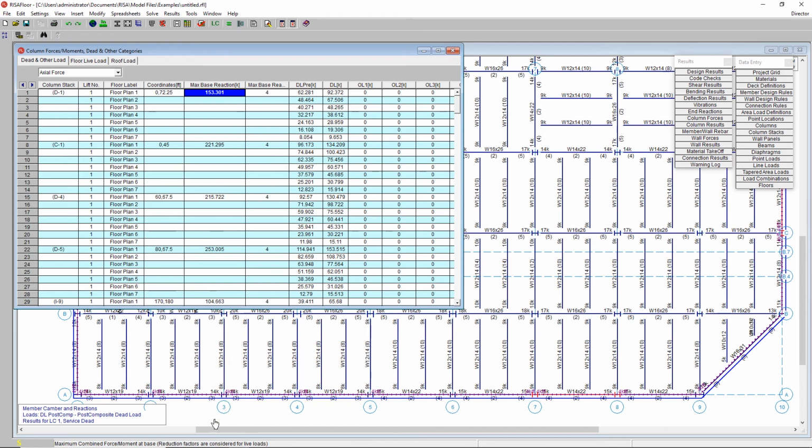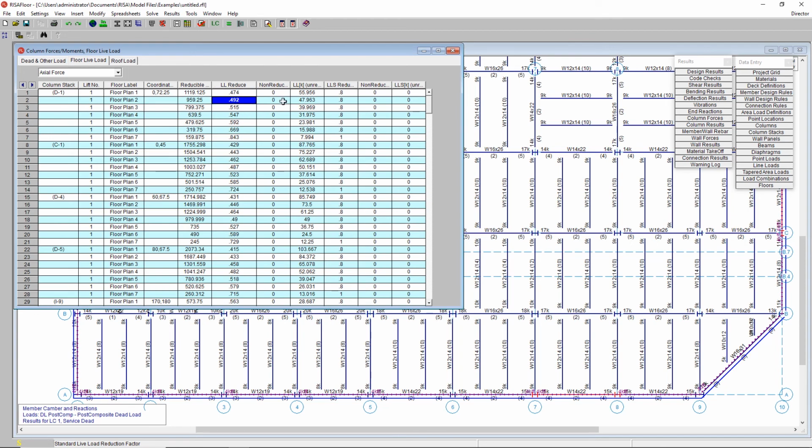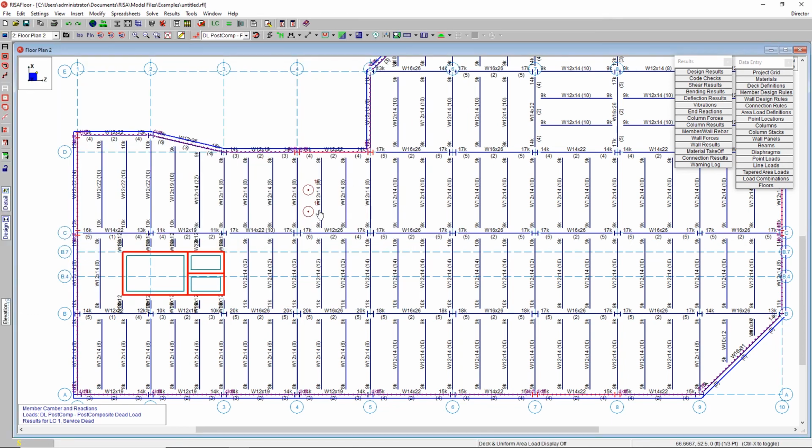It describes whatever you are looking at, just so you may want to be interested in that. It says reduction factors are considered for live loads. I can see live load reduction information right here. So the live load reduction shows the percentage that will be reduced, and then what is the unreduced force versus the reducible. So you have all that listed per column stack.